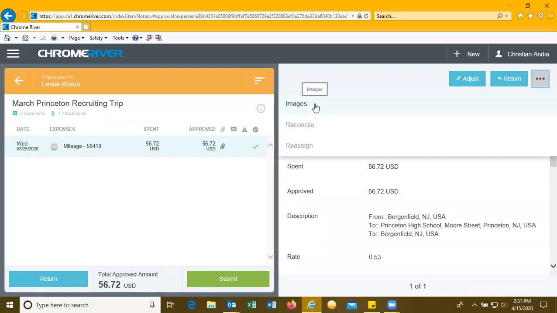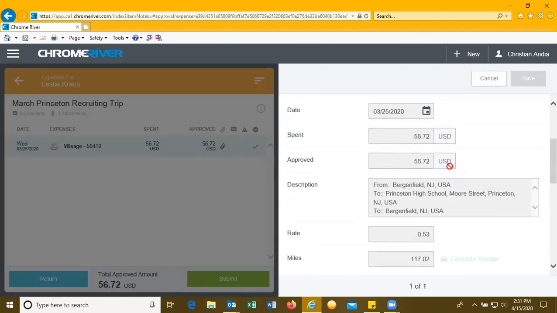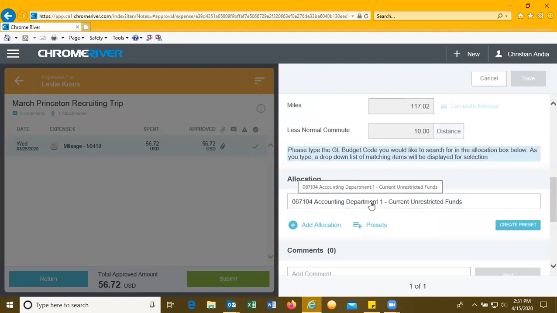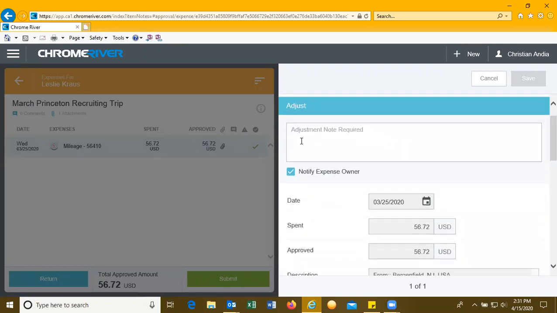Images or any receipts or any other support that you've attached to the expense, you may also view. You may return this one expense line item to the expense owner, and you may also adjust. The only adjustment you're allowed to make is the allocation. Now, if you don't agree with the account that they've used, you can always update that. If you do, just again for history and to keep track of everything, this must be filled out in order to be attached to the report as to why it was changed.